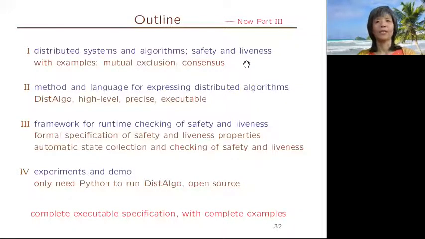Hi, we'll continue the tutorial, parts 3 and 4. Now, part 3, a framework for runtime checking of safety and liveness, including formal specification and automatic state collection and checking.